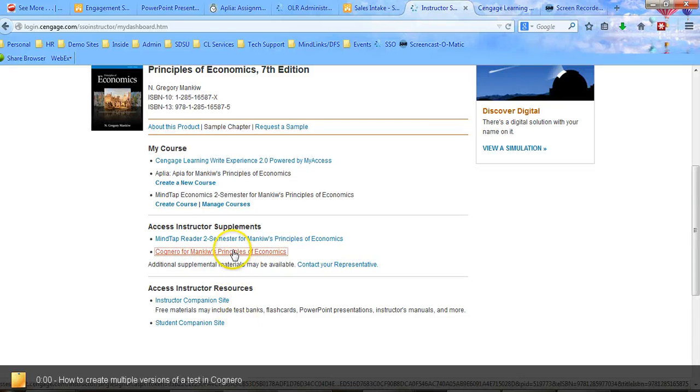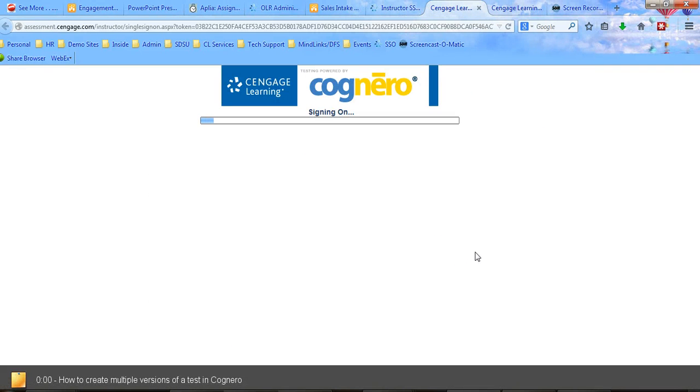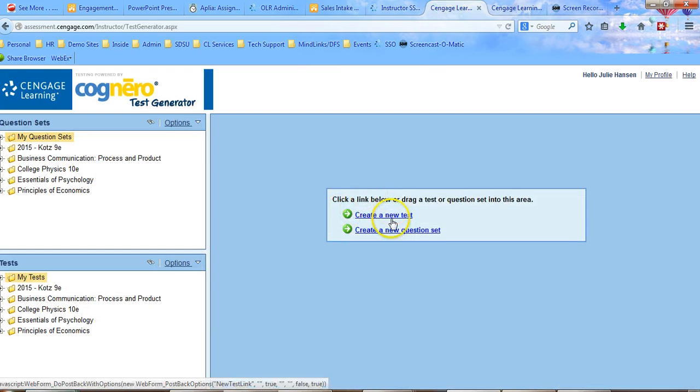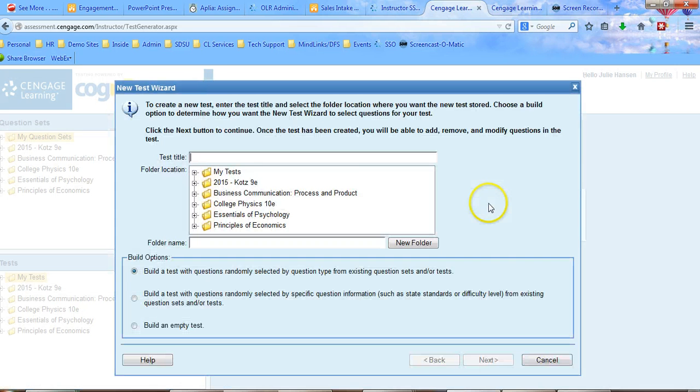Okay, now we're going to create a multi-version of a Cognero test. So we're going to go back to the SSO just so you remember how to get there. And we're going to go to Cognero. Now we'll create a new test. And we'll name it Chapter 5 Econ Multi.